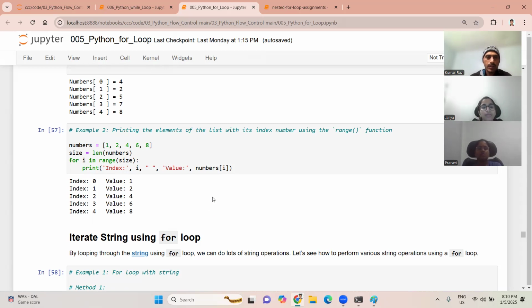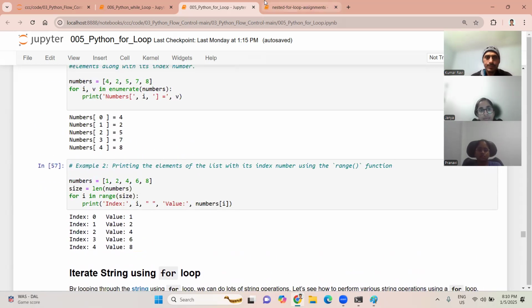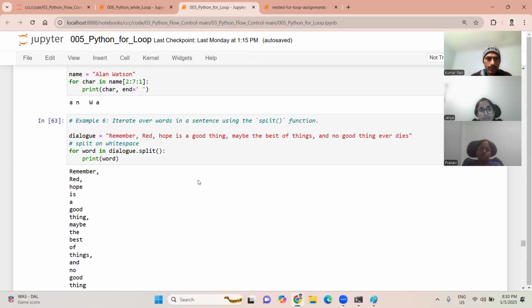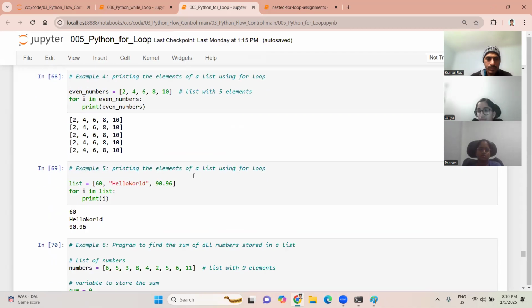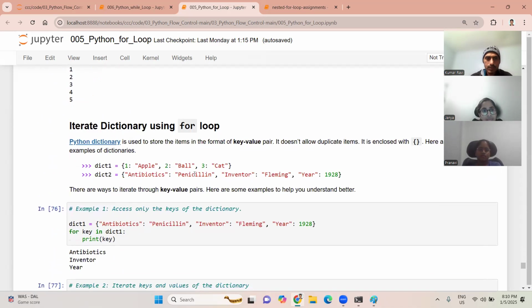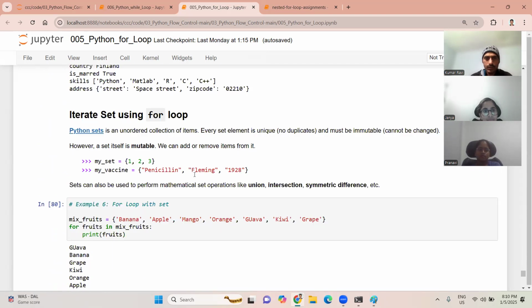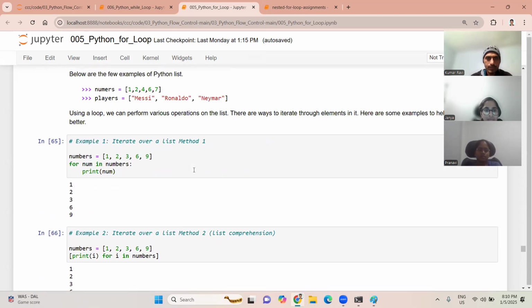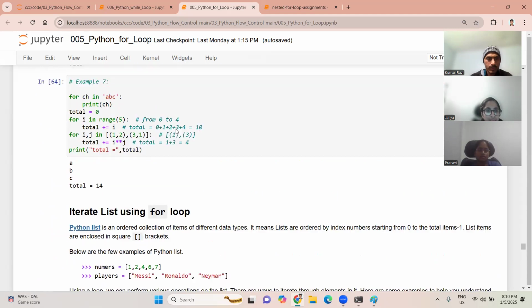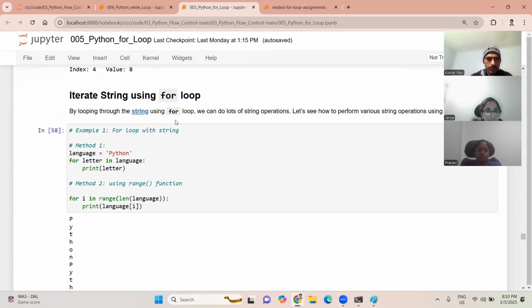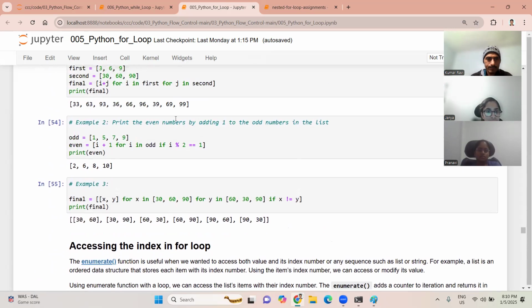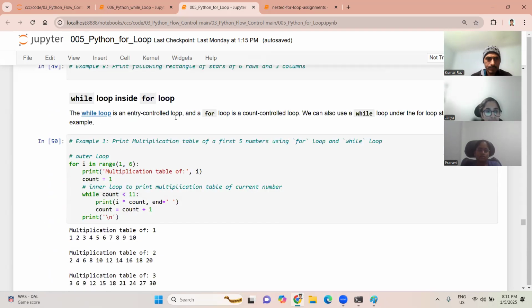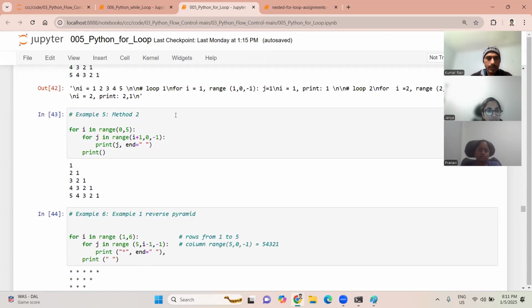Yes, sir. I'm planning to start the nested loop for a couple of days. So let me quickly start the basics of nested for loop. Okay, nested loop. Let me see where it was. I was here.